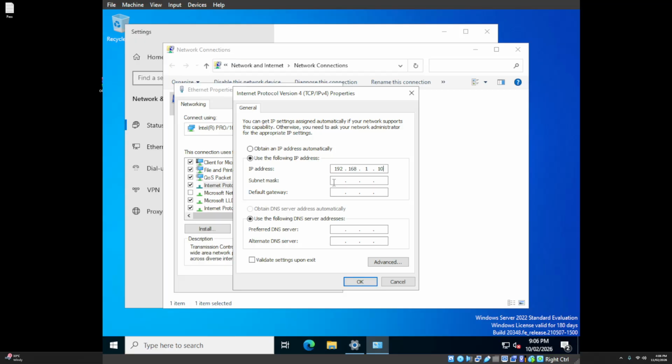The subnet mask is going to populate automatically, and the default gateway is nothing but the IP address of the router. So what's the IP address of the router on LAN 1 of OPNsense? It's 192.168.1.1. Then it says use the following DNS server addresses. Since we will be converting this Windows server to a domain controller, it's really important that we point its DNS to itself, because we will also be running a DNS server on this machine.